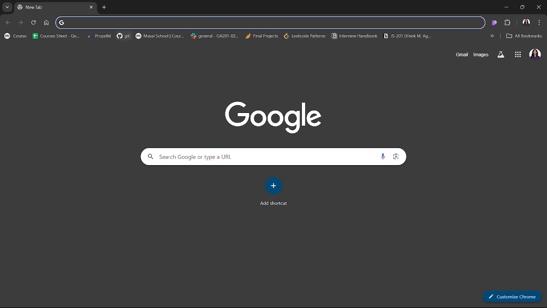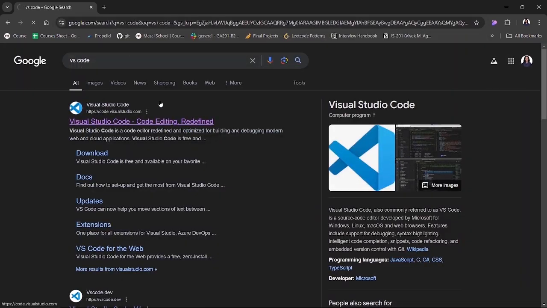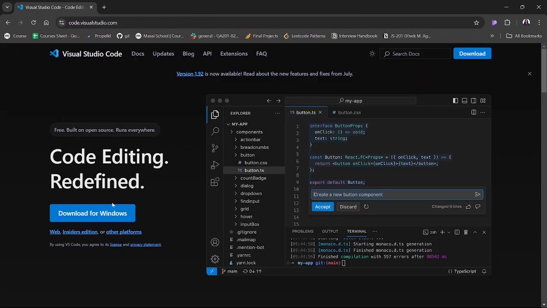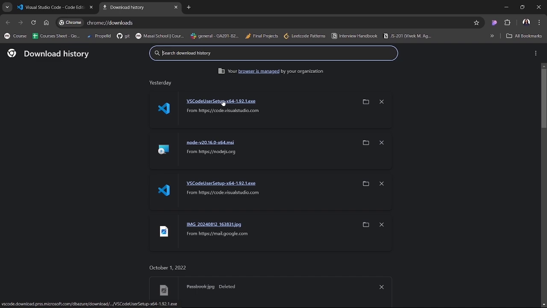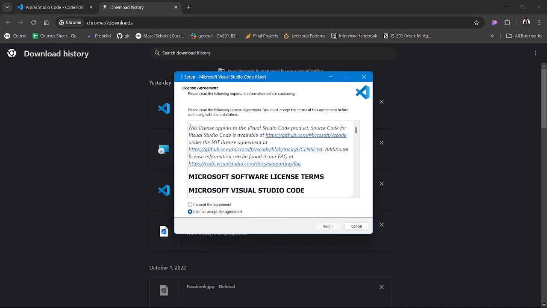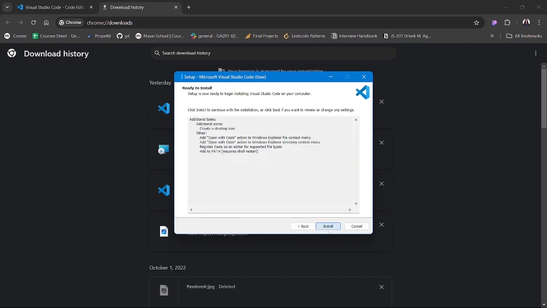For tools, I'm going to use VS Code as my text editor. If you do not have this installed, you can use any other text editor of your choice, or you can go to this website code.visualstudio.com and click on this button, download for Windows, and then it will be downloaded inside your download section right here. Once it gets downloaded, you can open it and then you have to click on this button, I accept the agreement, and click on this button next, and you can check all of these check boxes and click next, and then you can click on this button install, and it will be installed in your computer.